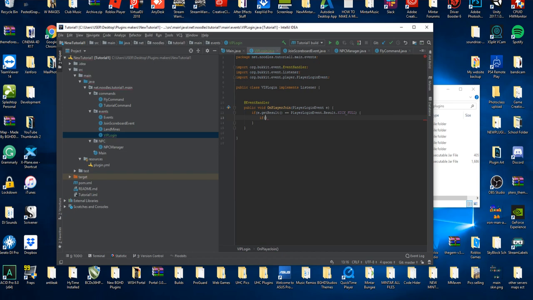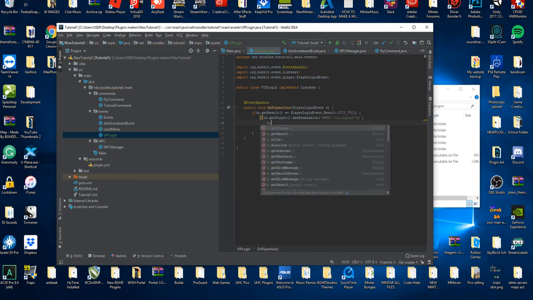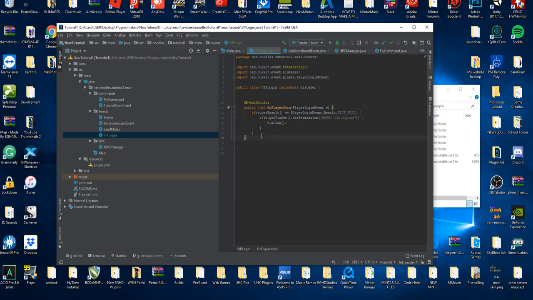So we'll do e.getPlayer().hasPermission, and we'll use the permission vipbypass. What this says is if you have the permission vipbypass, then we are going to allow entry to the server. It's that simple. That much code to allow a VIP login and bypass the restrictions for player limits on your server.